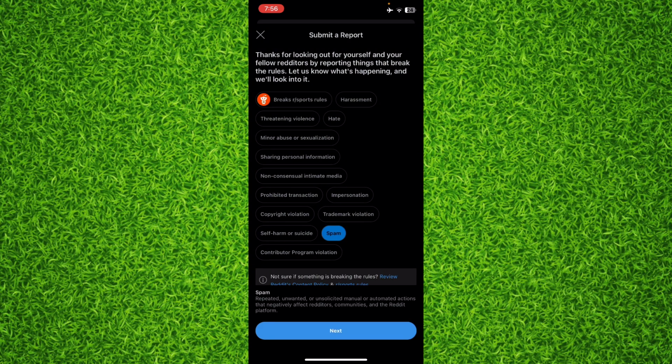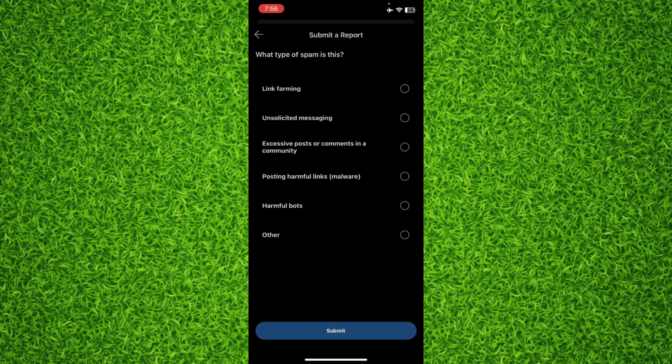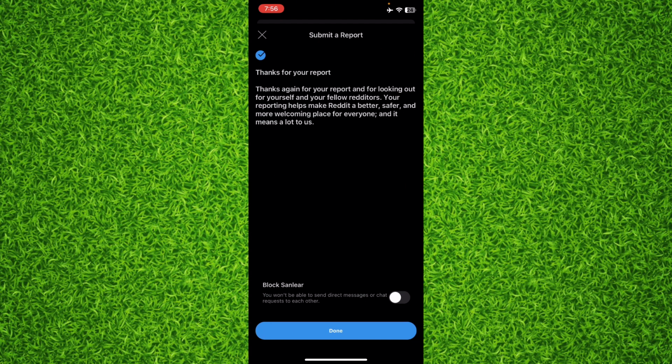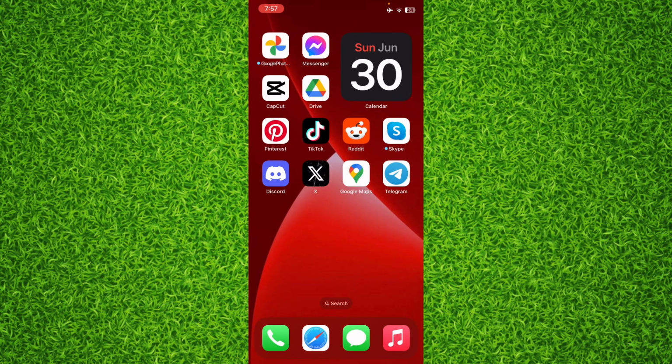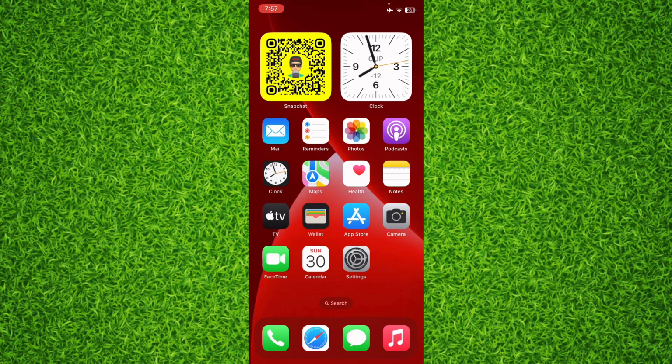For example, I have simply selected spam and then tapped on next, and you can select any of these and then submit. And it says thanks for your report, and then if you want to block that particular account, you can also turn this on, or you can simply turn it off and then tap on done, and that particular post will be reported on Reddit.